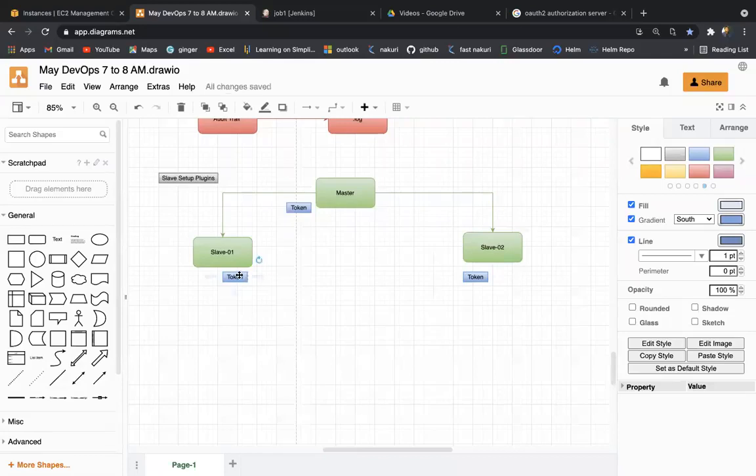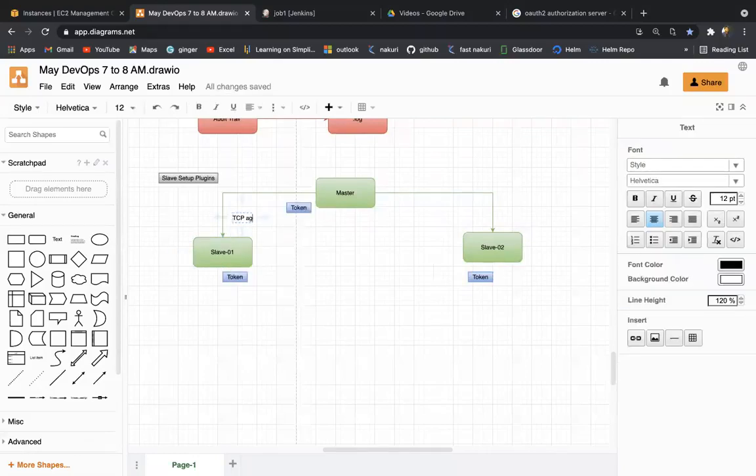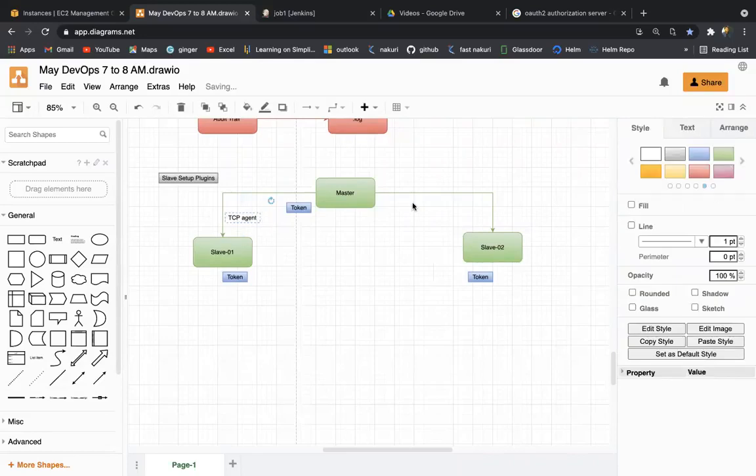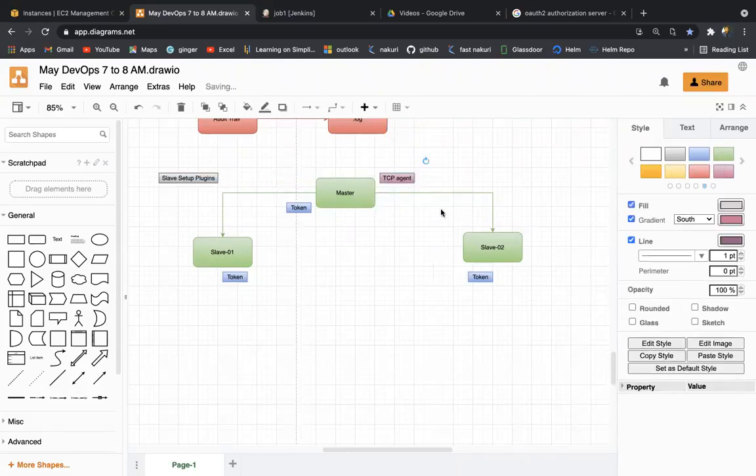Once you share the token, if you want to whitelist any port number for communicating between each other, you can specify it, or else you just enable the TCP agent. Once you enable the TCP agent on top of your master, the master is going to provide a port number between 0 and 65535, that is your default range. Using that port number, we are able to make the handshake.